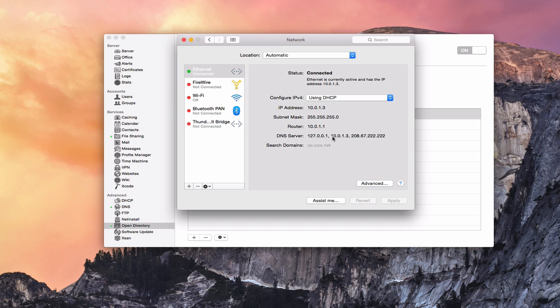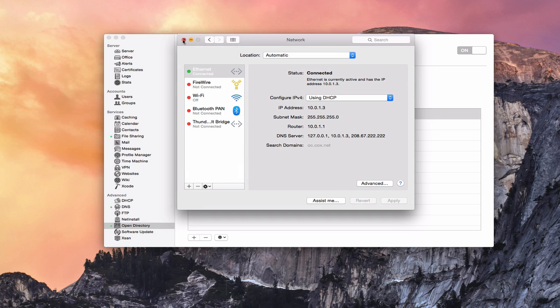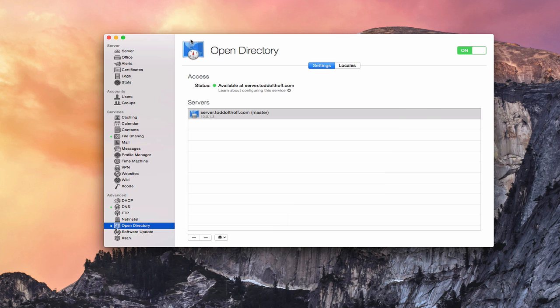If for some reason you don't have that right, you can just come into Advanced in here and go to DNS, and then you can make the changes in here by adding or changing the order of your servers. Again, I just wanted to make sure that you knew about that so that your bind will go well when you do it with your third-party machine or your outside machine that's not a part of your server.